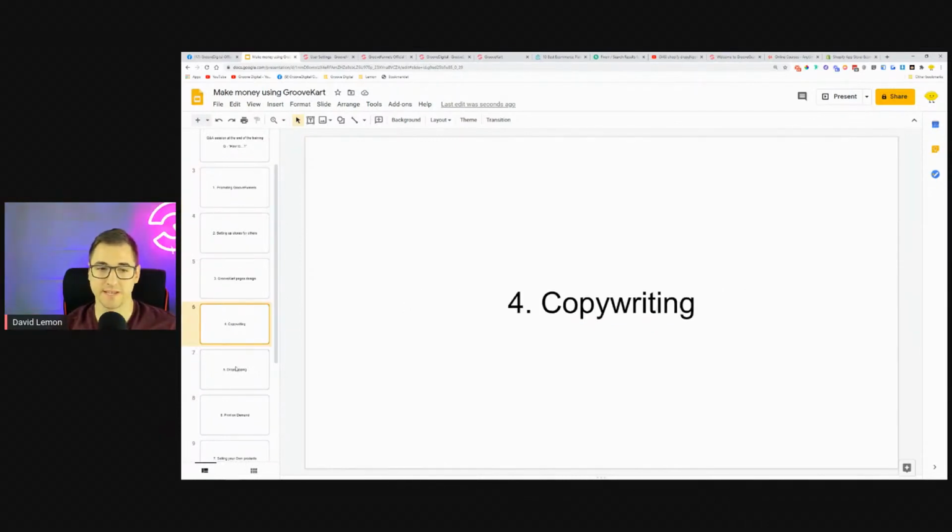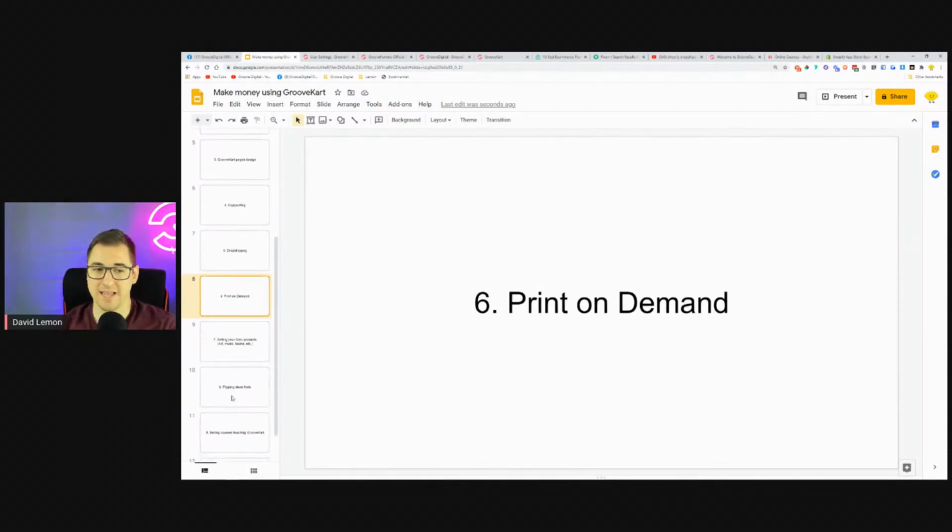But if you do this, like promote GrooveFunnels, set up stores for others, and then offer them other services, and in the meantime you do your own stores as well, there is really low chance of you not succeeding and not making money with it. Just don't go too crazy with Facebook ads and all kinds of things.